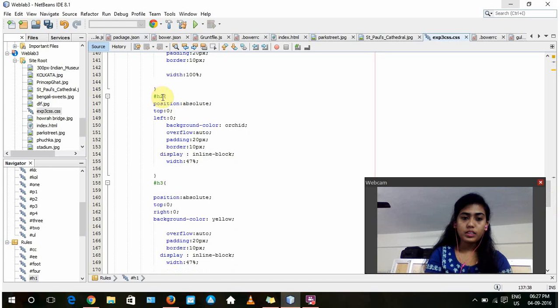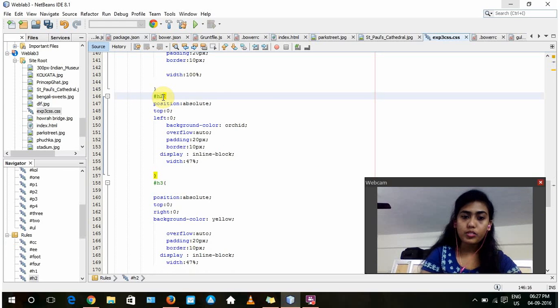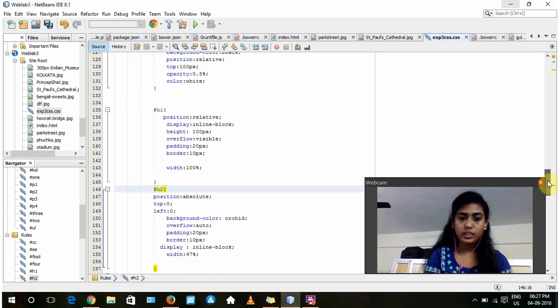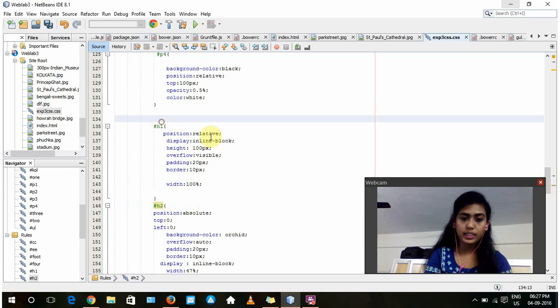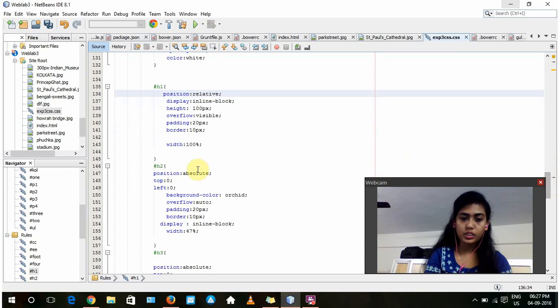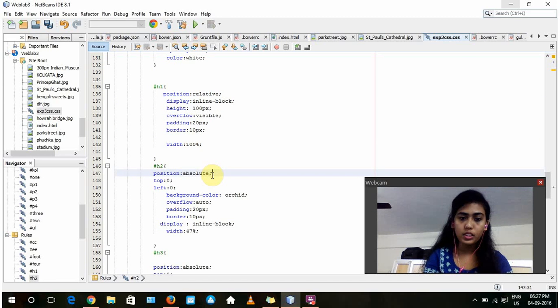Then for the div tag in which I have the contents, I have the position as absolute. See, the main parent tag, that is h1, has relative positioning, and the child tag, which is h2, has absolute positioning. So it will take the value from the top of this div tag h1. So whatever value I give here, it is in reference to the main div tag h1.